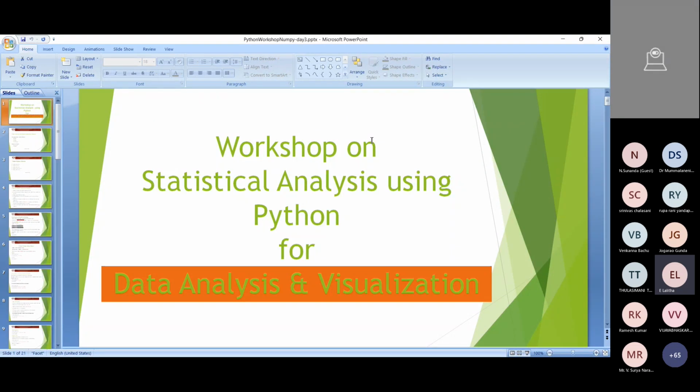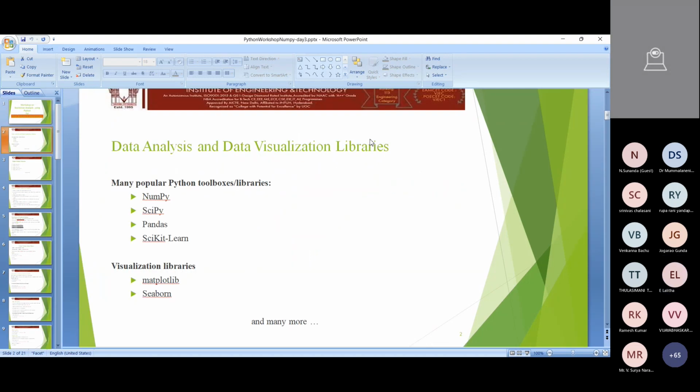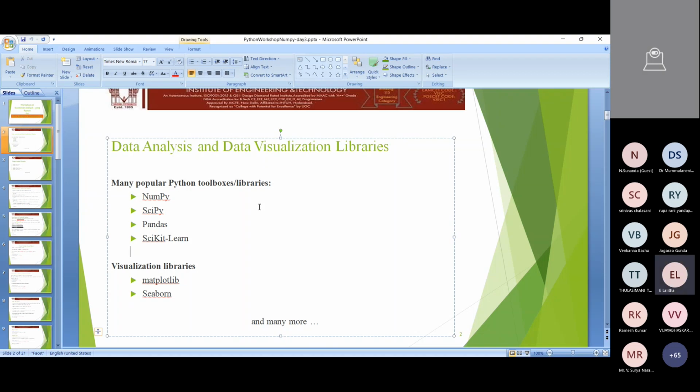Okay. So for data analysis, see here, is this screen visible for everyone? For data analysis, many tools will be there in Python. We are not going to discuss all the topics. Today I'm going to discuss only Numpy and Pandas. Fine. See this: Numpy, SciPy, Pandas, Scikit-learn. These are data analysis libraries in Python. You can use any technique, not only Numpy and Pandas, for analyzing the data.